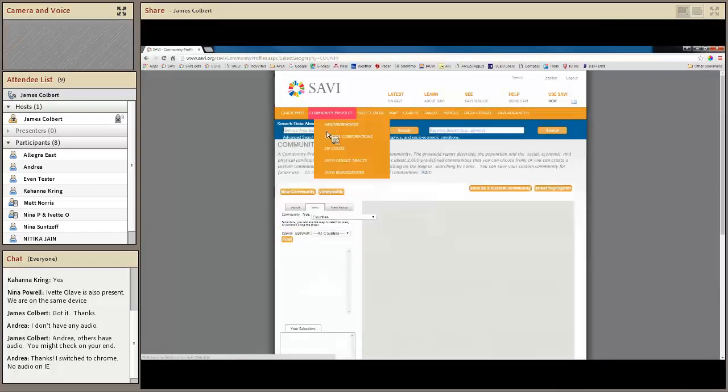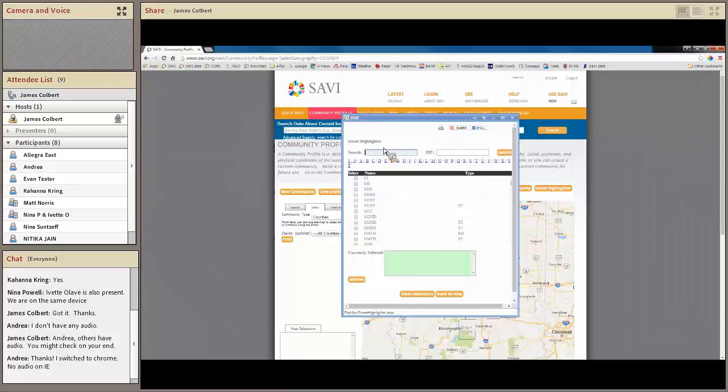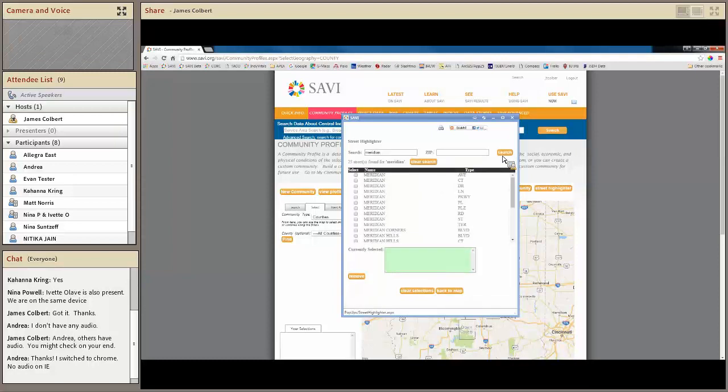I want to go to the Community Profiles page, so I just click on the Community Profiles tab. The Street Highlighter button that I'll show, you click the Street Highlighter button. And the easiest way to do this is to just type in the street name and then click Search. And here's where you got to keep your eyes open. So I know that I mean Meridian Street, but the system doesn't know that until you actually tell it. So here I'm going to click on Meridian Street. I see it added to my list.